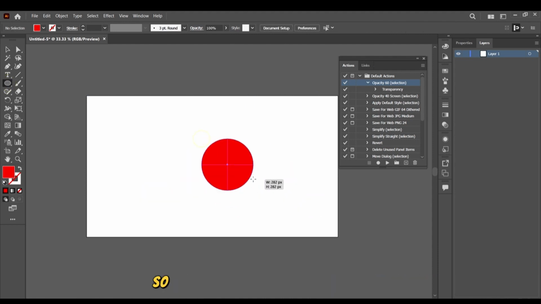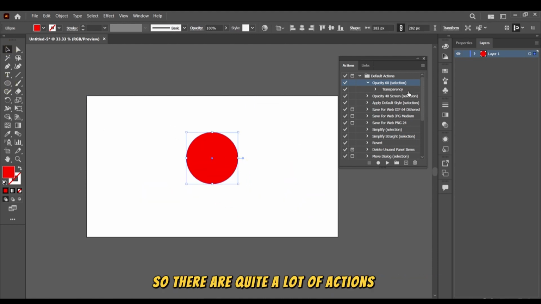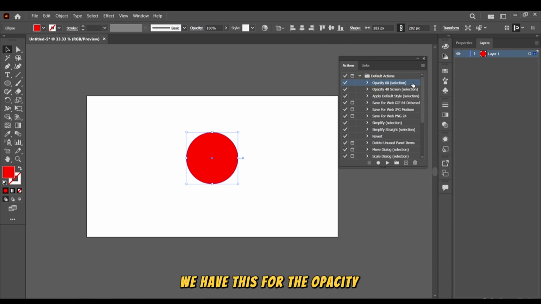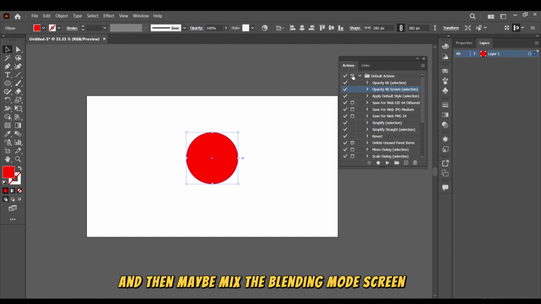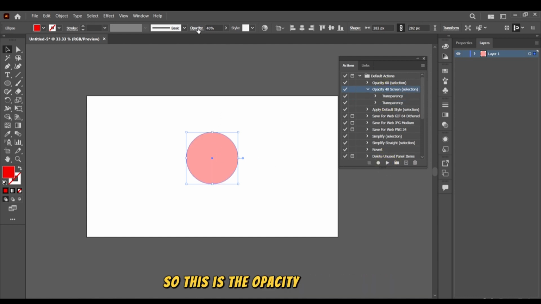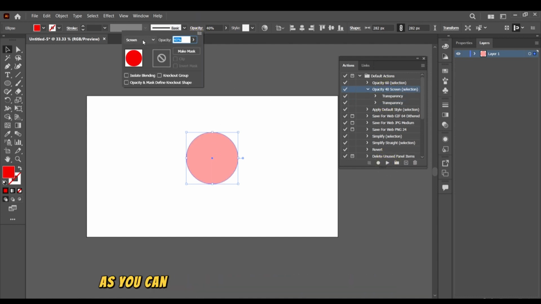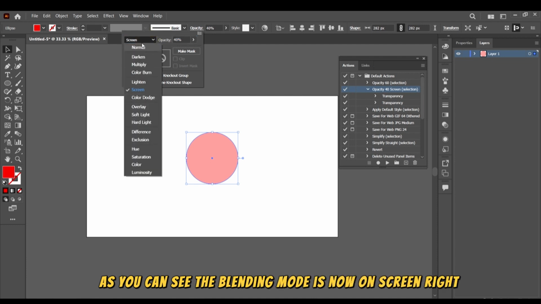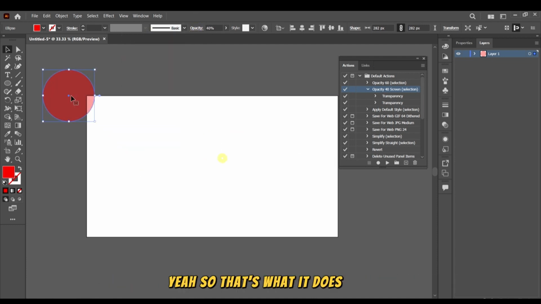There are quite a lot of actions here. We have this one for opacity 60, we have opacity 40, and screen. I guess this one gives it 40% opacity and then maybe makes the blending mode screen. Let me just try it out and see. So this is the opacity at 40, and as you can see, the blending mode is now on screen. Yeah, so that's what it does.